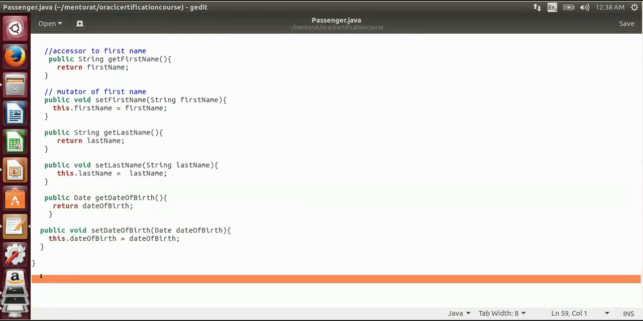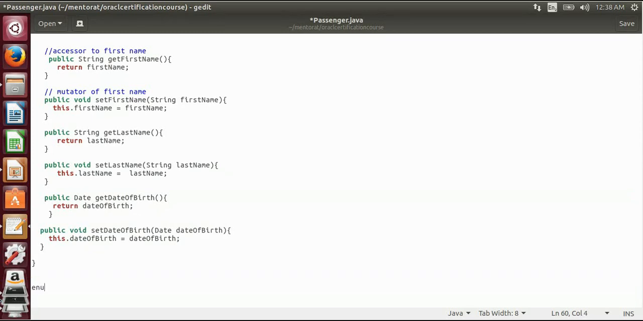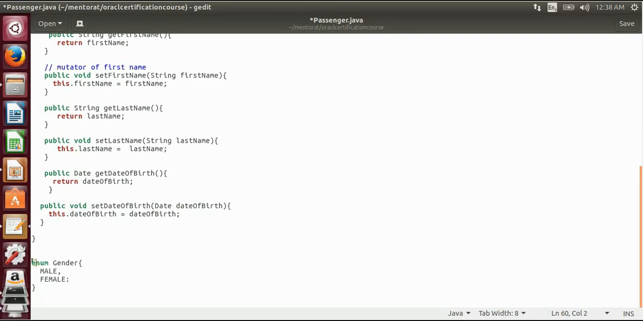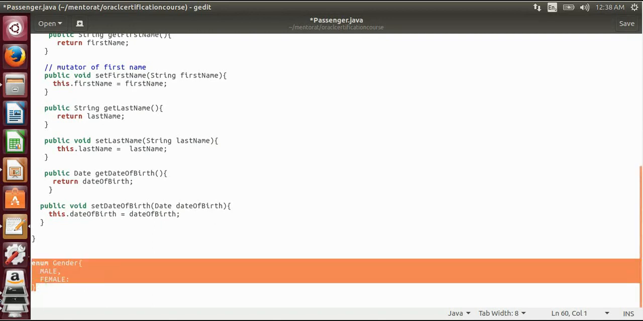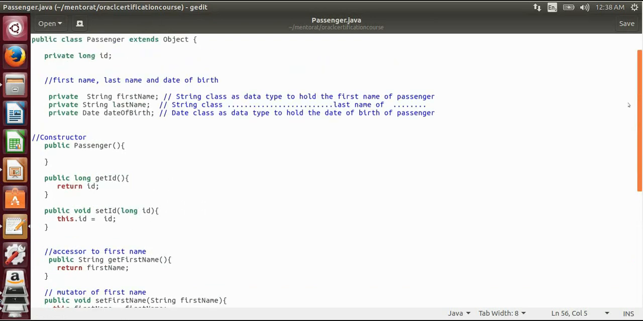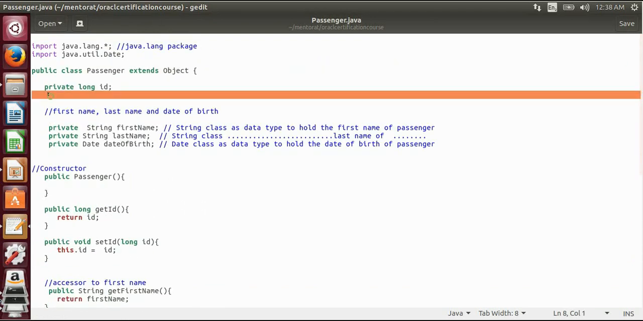Here outside the class, so enum, and I'll call it Gender. And Gender will have two values, male and female. Okay, fine. So we have our gender here. I cannot make it public, because if I want to make it public, I need to remove it from here and put it in a file named Gender with the extension .java. We'll go quickly.